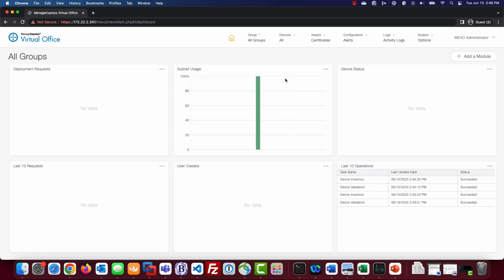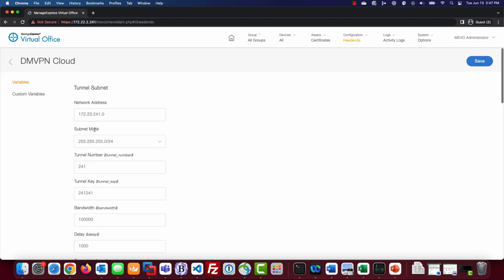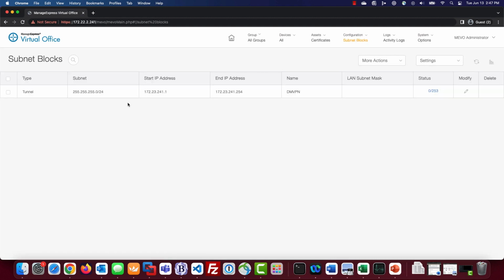Now, one thing we can notice right away is that now that our head end is done being configured, we have some new information on our home screen, the subnet usage, and it looks like it's saying 99.61% free. If you remember from our last video, we configured our two head ends. And because we've configured the network address we're using for that DMVPN cloud, MEVO has automatically created that same network space on our configuration subnet blocks page.